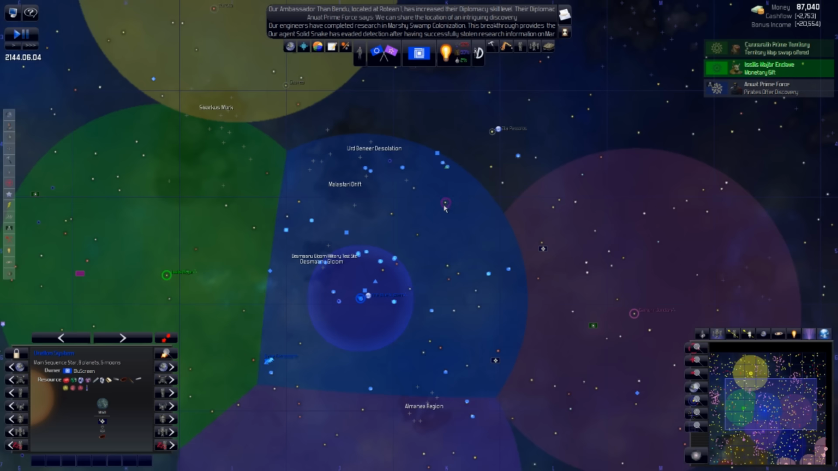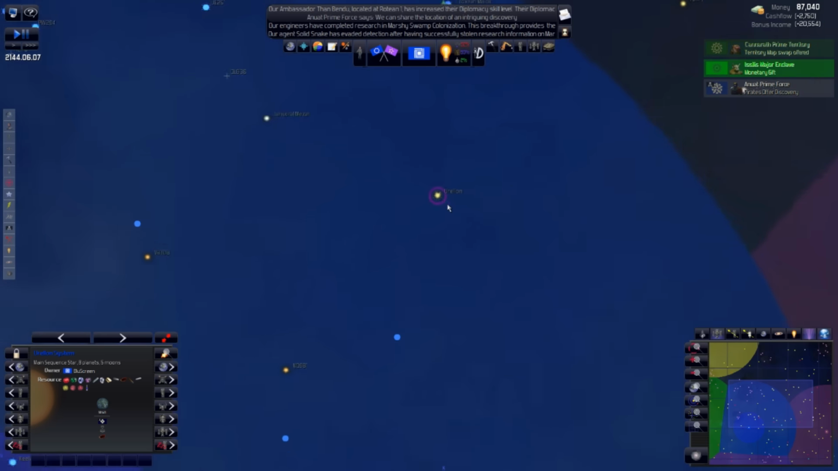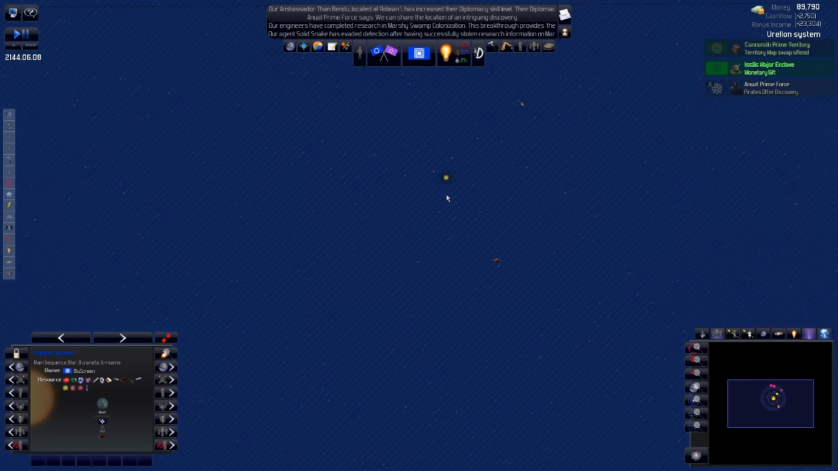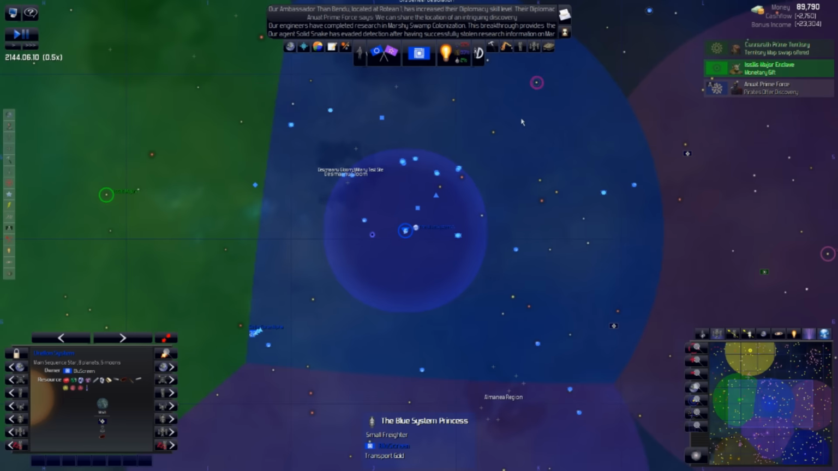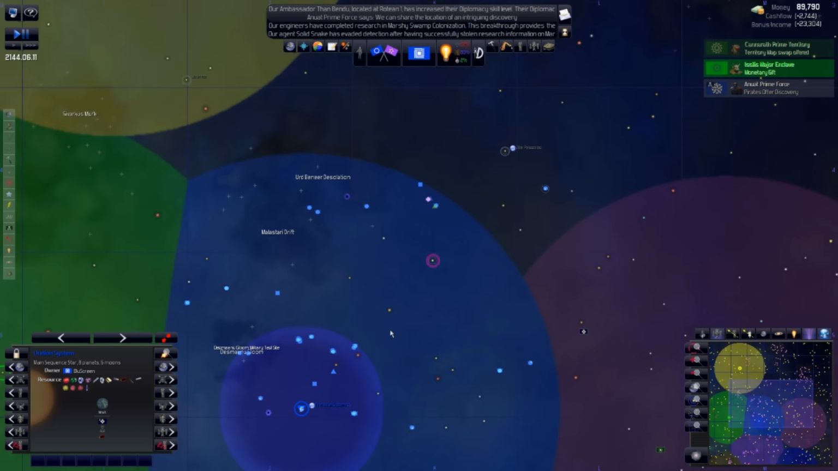There's a lot of pirates up in this area, of course, though. So we might want to actually send some kind of defense force over there to deal with those pirates before our colony ship gets there.